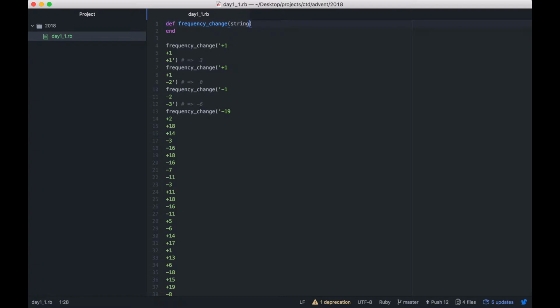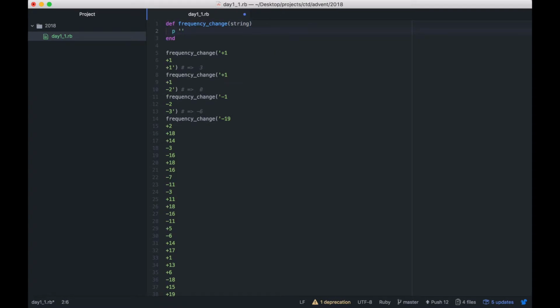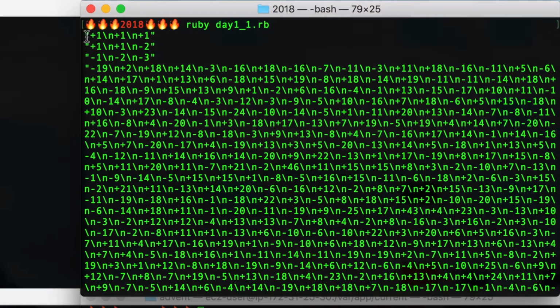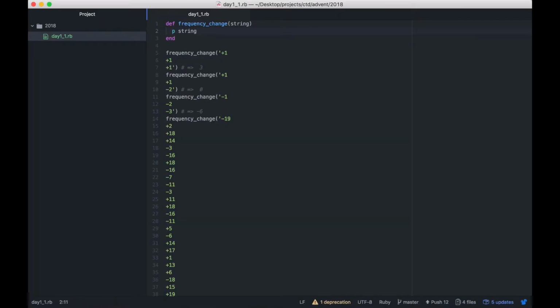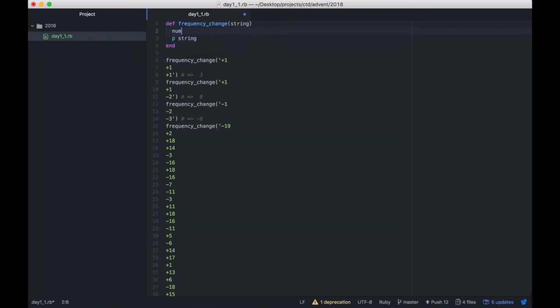Okay, so this is really a string, and I'm just going to print out whatever I got just to test to make sure everything's working. Ruby, day 1, part 1, and this is what I get. We get a string of +1, line break, +1, line break, +1. Okay, so now I have a string. I'm going to make a numbers array, and really it's just going to be splitting on, what happens if I do that?